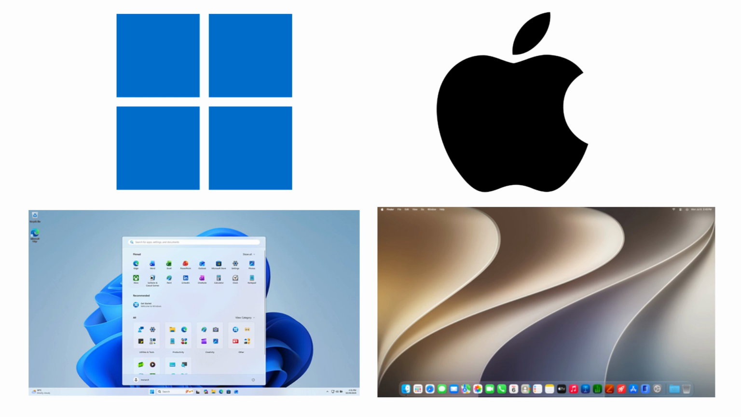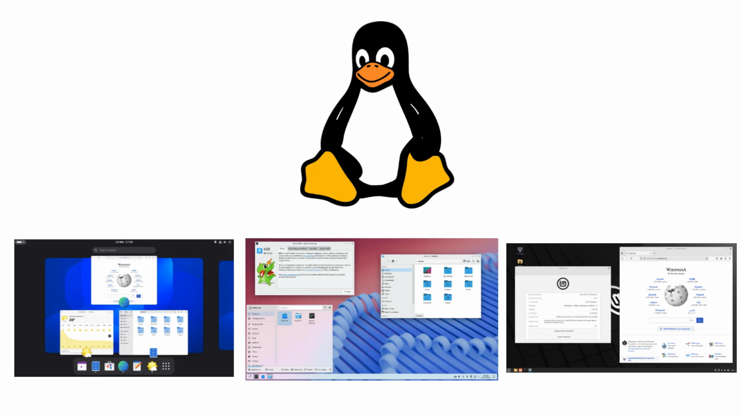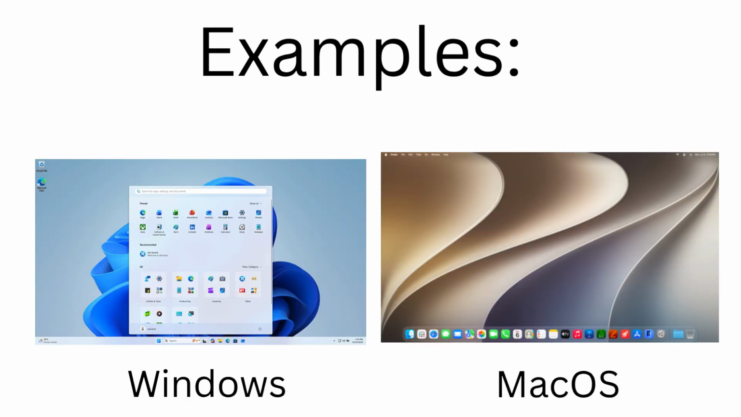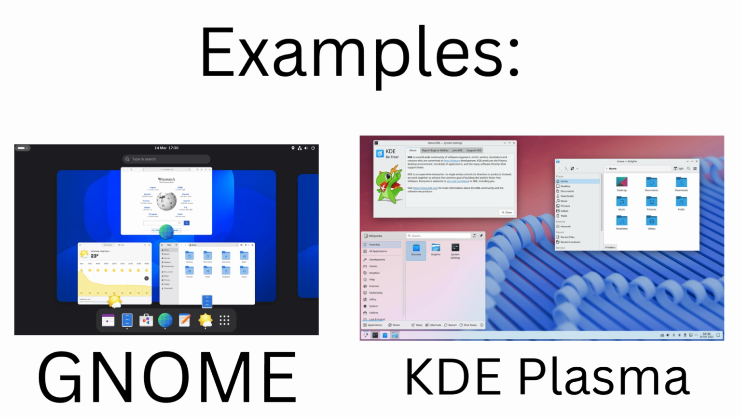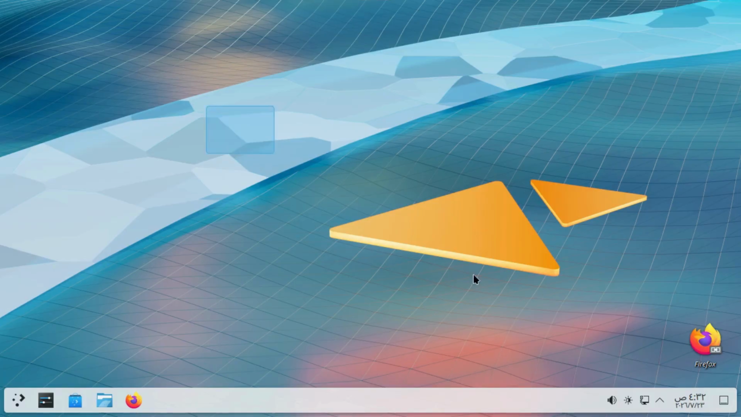On Windows and macOS, they essentially lock you into one specific layout, meaning you can't change or install a different desktop environment than those you see on the screen. On operating systems like Linux, you are allowed to freely choose and install different desktop environments. Here are a few examples of desktop environments. These are the desktop environments on Windows and macOS. These are two examples of the many desktop environments available in Linux, which are GNOME and KDE Plasma. On Linux, you can find, choose, and install many different desktop environments.